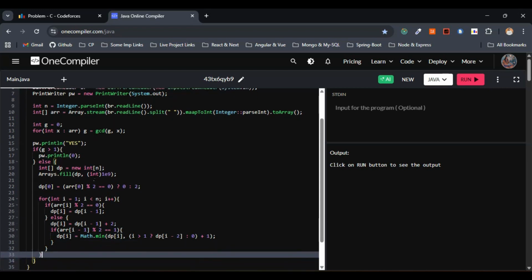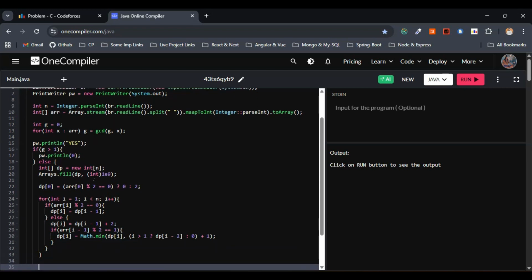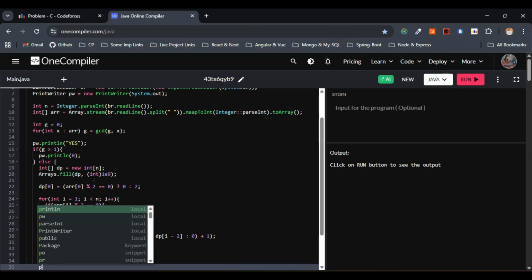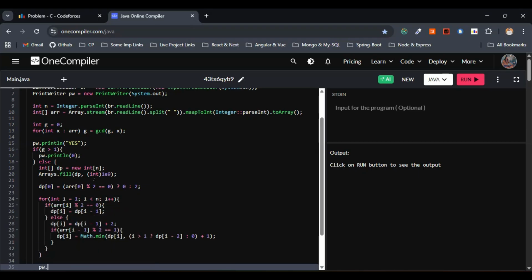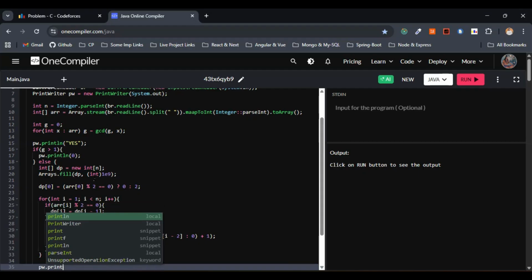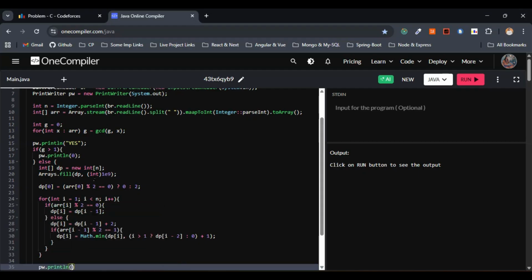We are almost done actually. Now we are left with only one thing. We have already written the GCD helper function, right? So the answer is nothing but dp of n minus 1, right? So we have to print that one. I'll just go with print writer dot println of dp of n minus 1. So this is fine.